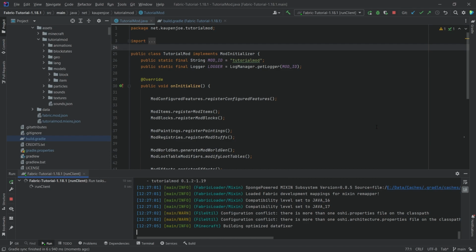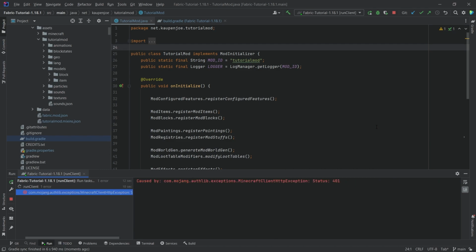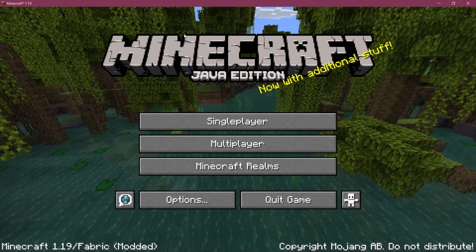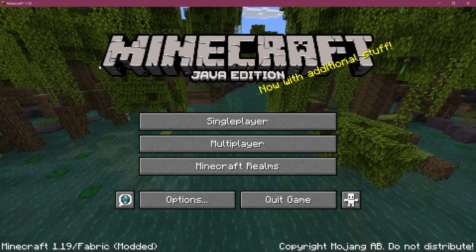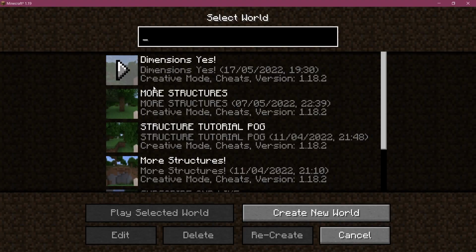That sometimes can be an issue when you depend on different mods, right? If you depend on a different API, if they change something or something there is broken, then that can sometimes lead to your project then also not working. But I'm actually quite optimistic here. Let's see. And everything's working fine. This is great. There we are, Minecraft 1.19 Fabric modded. Let's go and let's see.